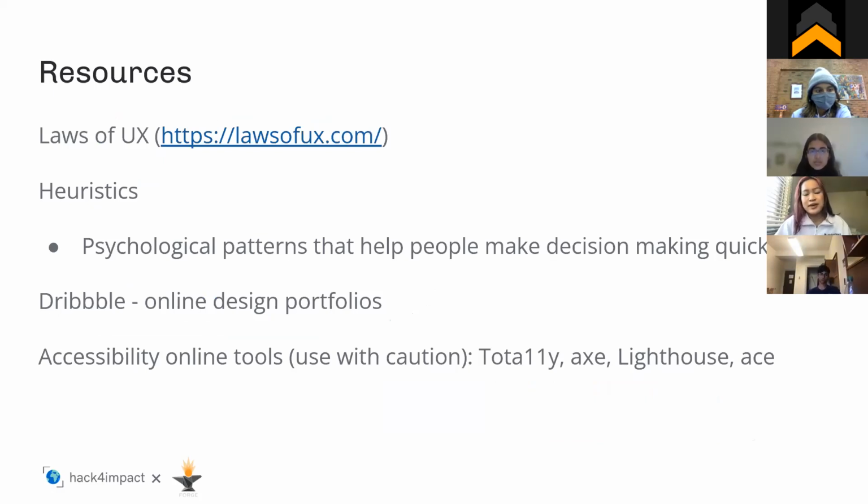So we mentioned a little bit about the laws of UX or heuristics. These can go hand in hand to create different products or websites with different principles in mind, such as having less choices for users to make to limit their cognitive load. Additionally, websites such as Dribbble, where you can check out the different designs and portfolios of people out in industry and see what is out there so you can gain inspiration about how they do things, as well as taking a deeper look into the different products that you use on a daily basis that you really enjoy and what you like about it and what you don't like about it.